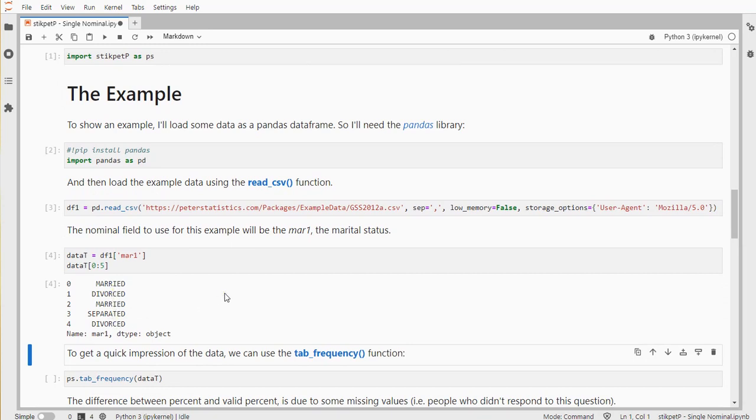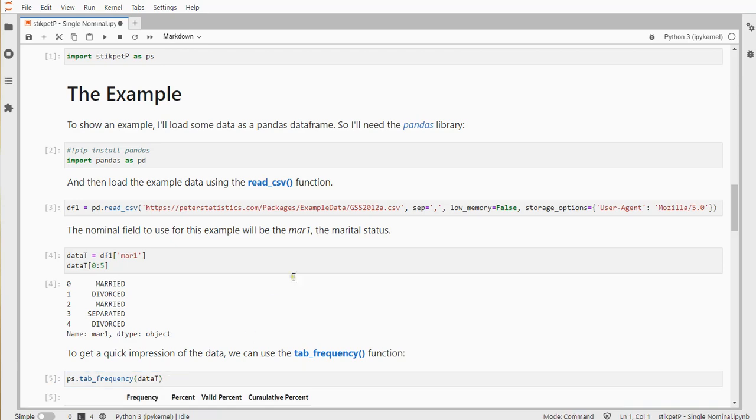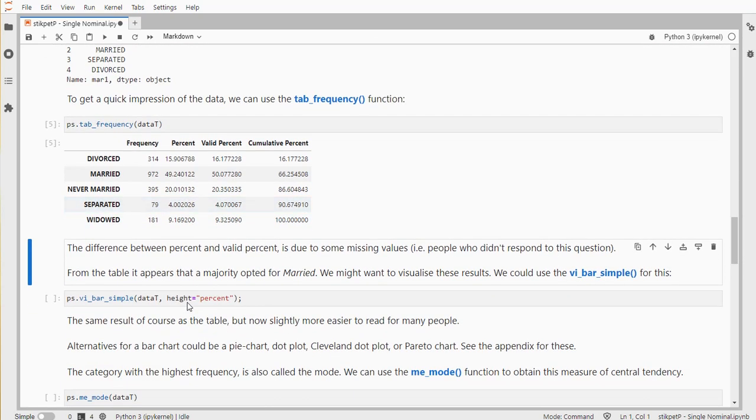To get a quick impression of the data, we can now use the frequency table function for that data, and here we get to see the frequencies, the percentages, the valid percentages, and the cumulative percentages. As you might notice, percent and valid percent are not the same because percent includes missing values that are not shown here, so these won't add up to 100%, and the difference will be the ones that didn't answer any of the questions, or at least not this question.